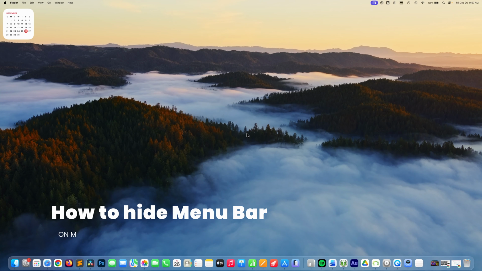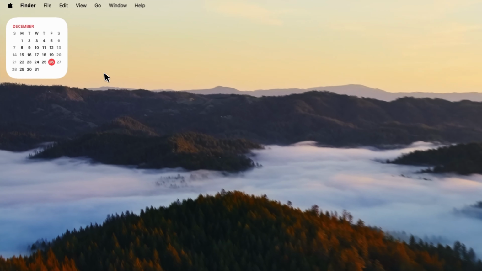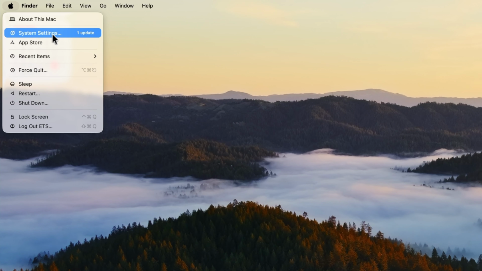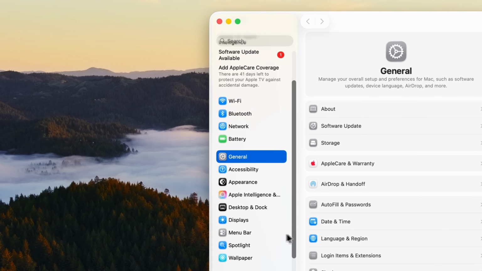Hey guys! In this video, I'm going to show you exactly how to hide the menu bar on macOS Tahoe. First, let's head over to System Settings. Once you're here, scroll down and select Menu Bar.